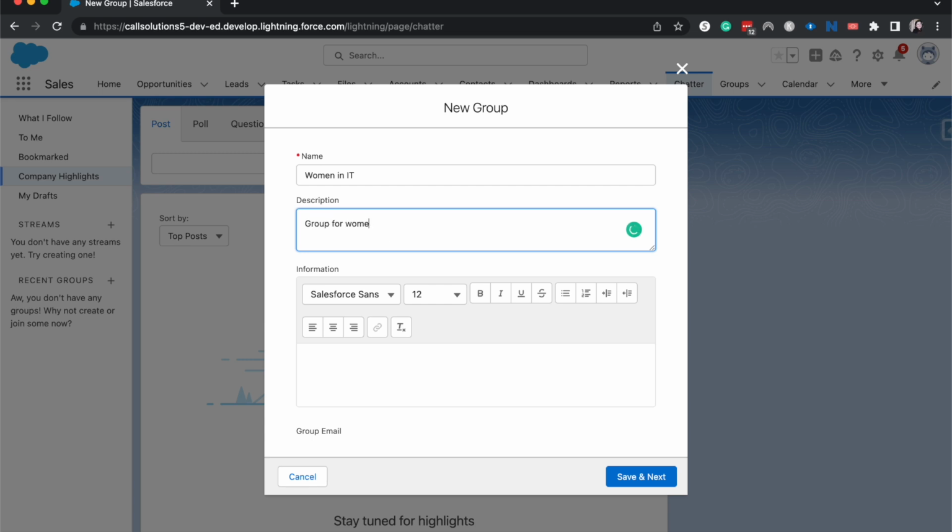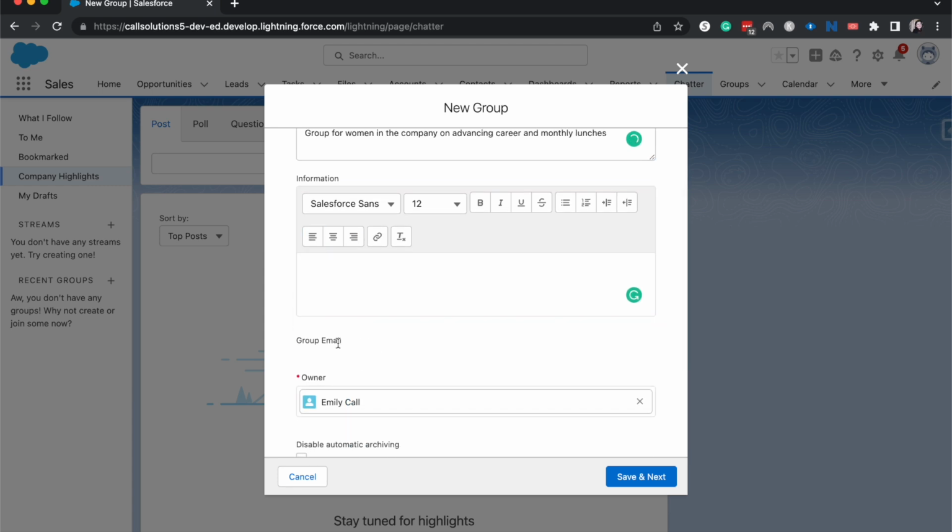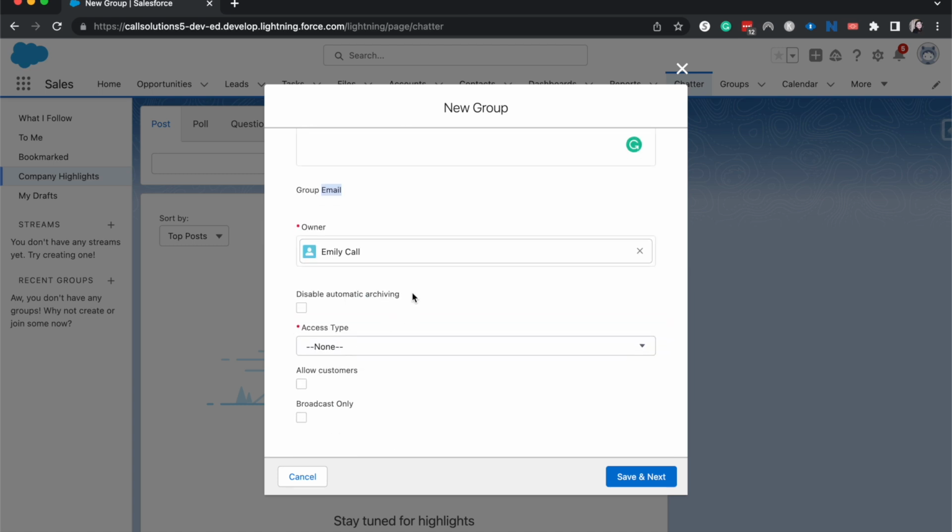Group for women in the company on advancing career and monthly lunches. Then you can add some information. You may or may not have a group email, who's the owner of it, so who's going to be, I guess, in charge of it.